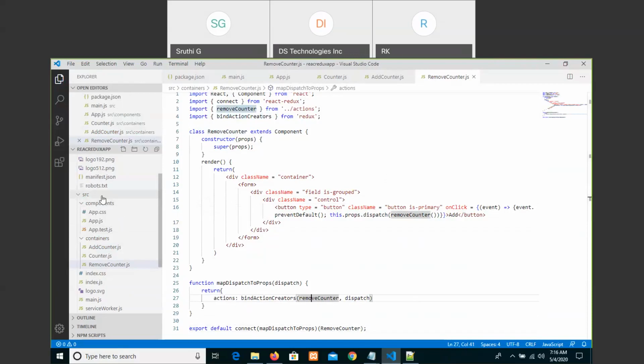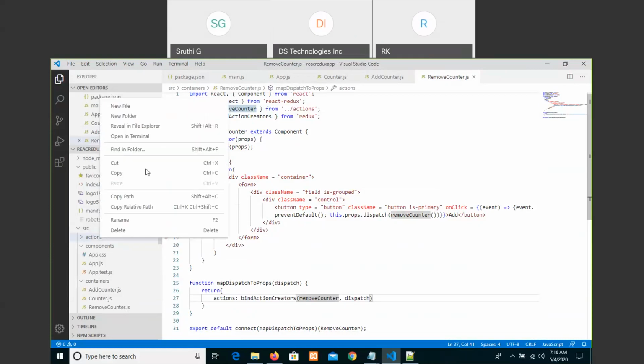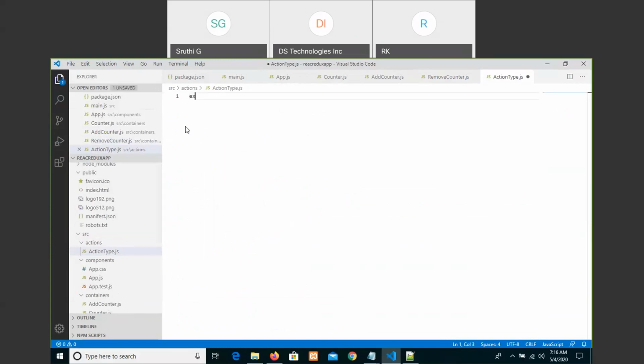Then create a folder, actions. In these actions, create what are the actions that you have to do. That is called, we can say, action types. Let me write here actionType.js.